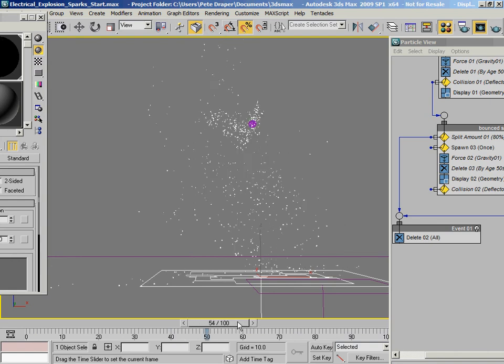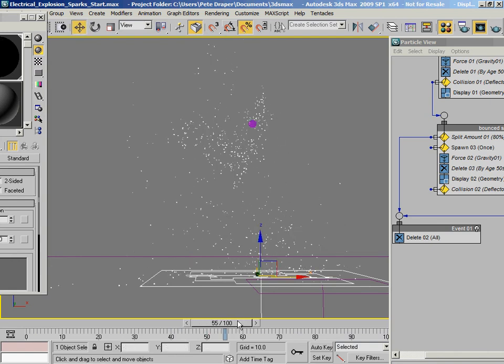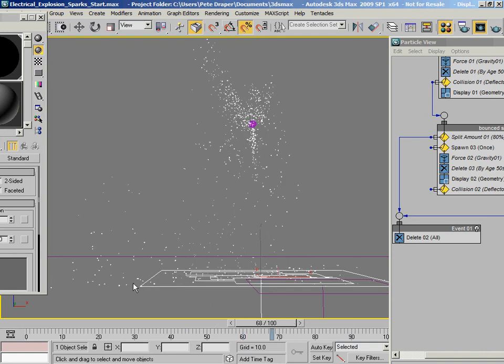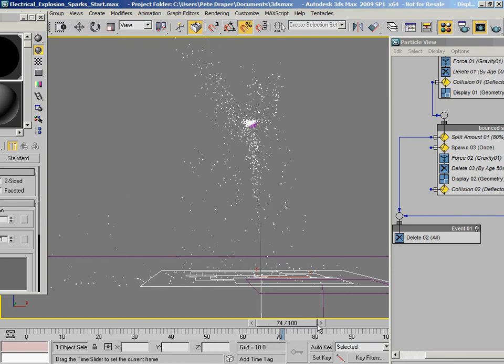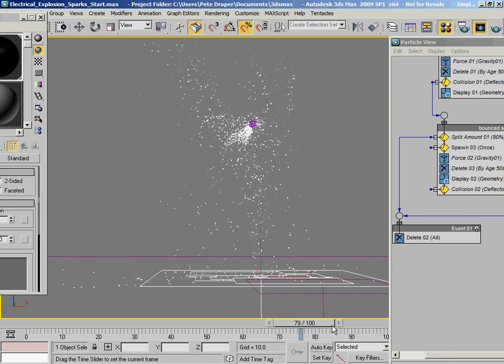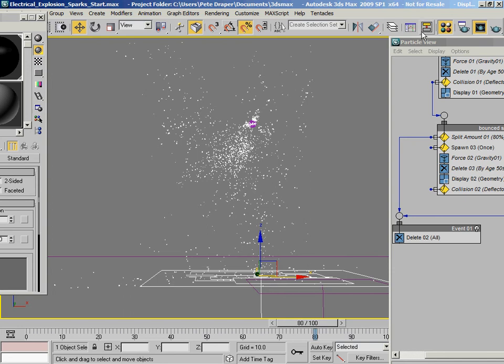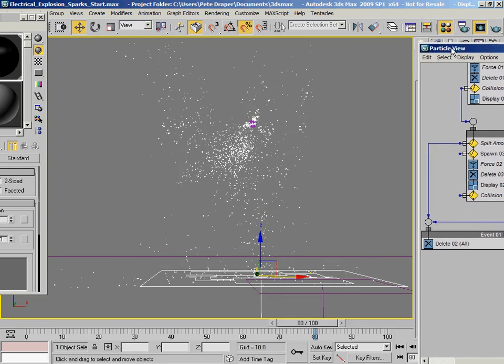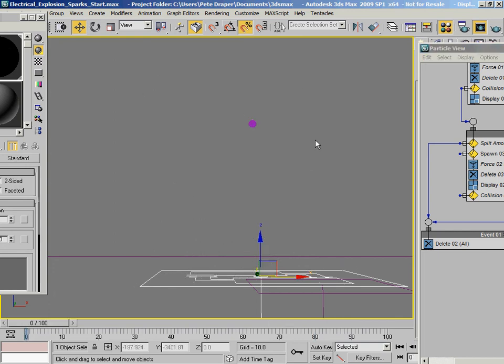Got some nice bursts of particles emitting from our emission object, and then the ones which are glowing and still stationary sat at the bottom, and they will delete over time as well because of these delete operators here and here. Okay, so that's that system pretty much set up.